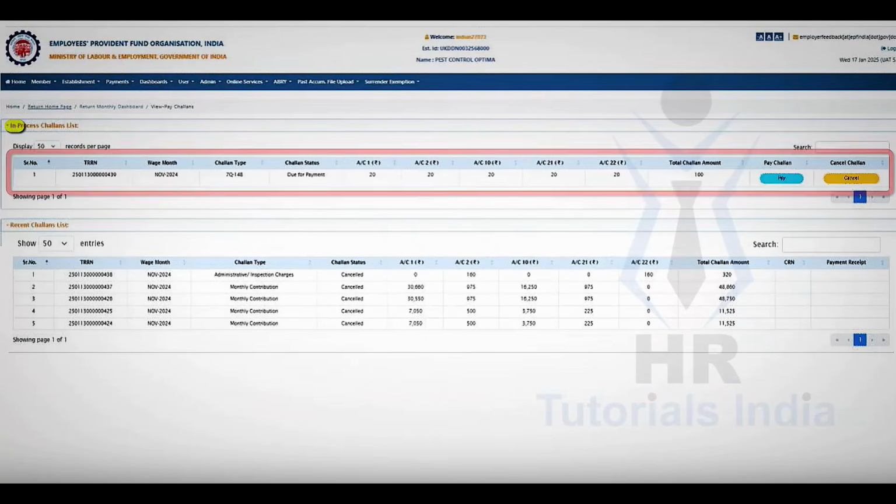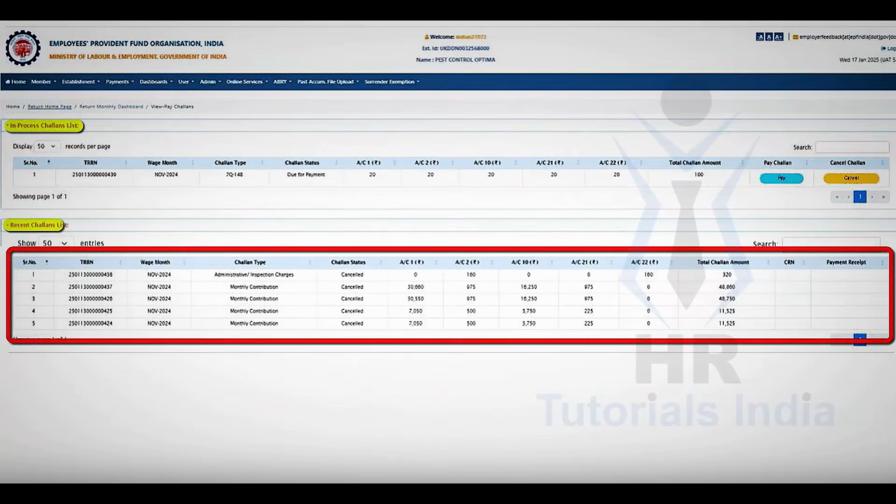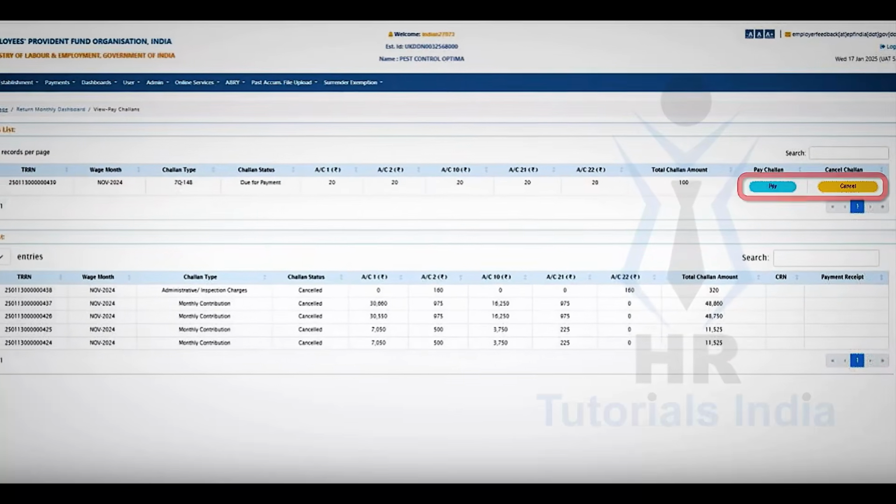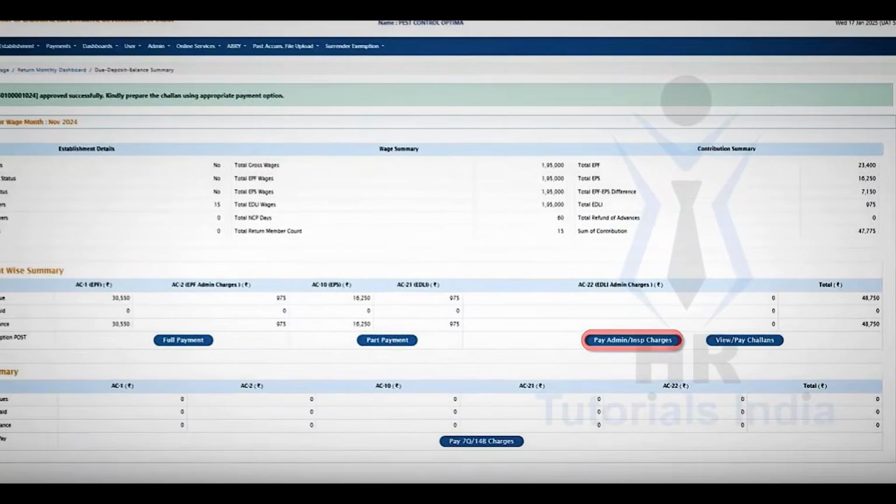To view and pay challans, click here. Here you can see the in-process challan list and the recent challan lists. Here you can check all the details and pay the challan.